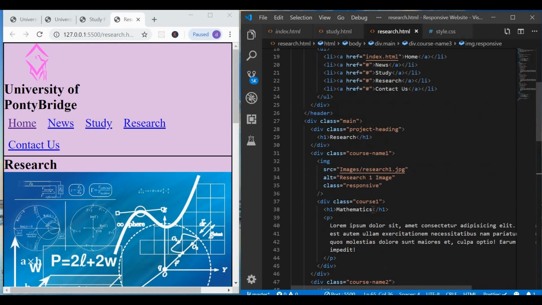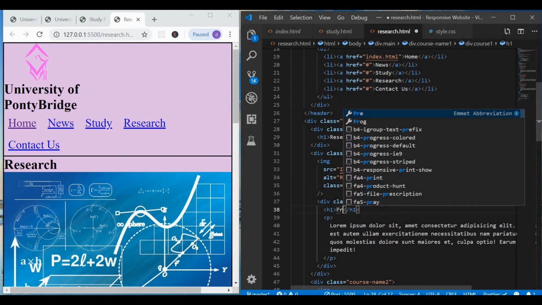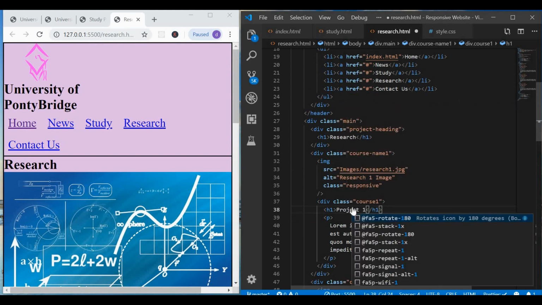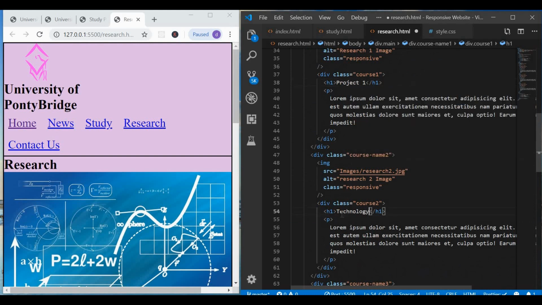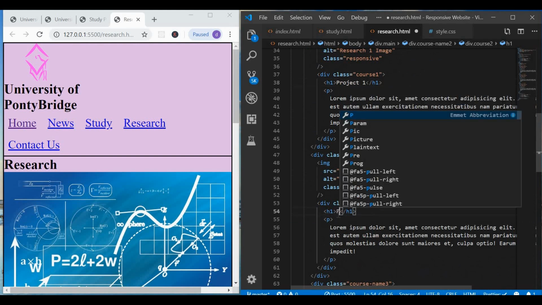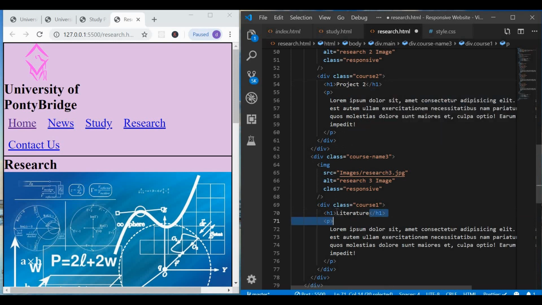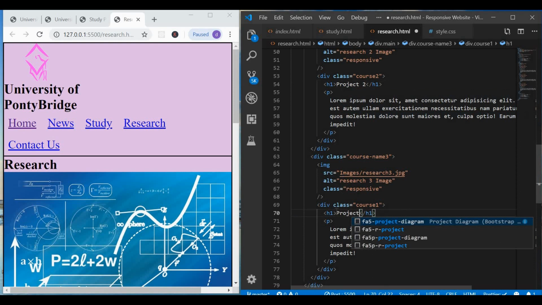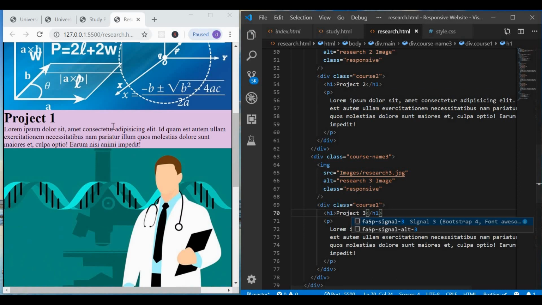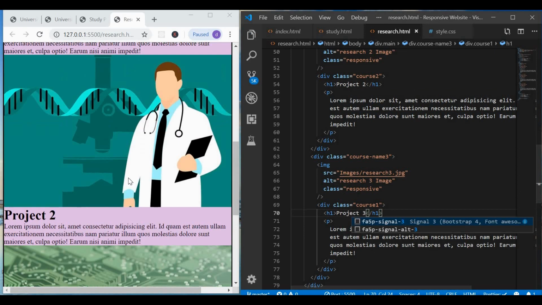Let's also change the headings. So what heading should we give? We'll just give project 1, project 2. So these are research projects. Project 3, save. So project 1, project 2, project 3.